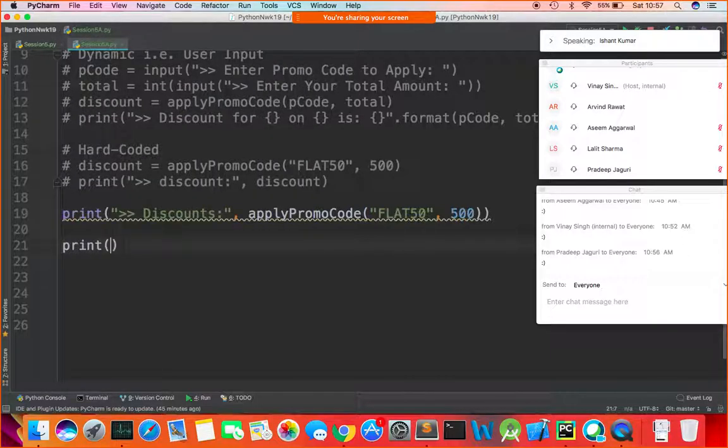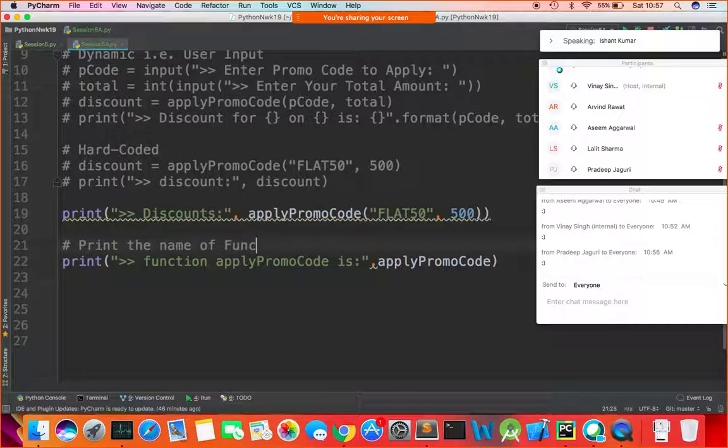Now I'm going to do a print statement and I'll say function apply promo code is, comma, apply promo code. So I'm printing the function name. So print the name of the function.